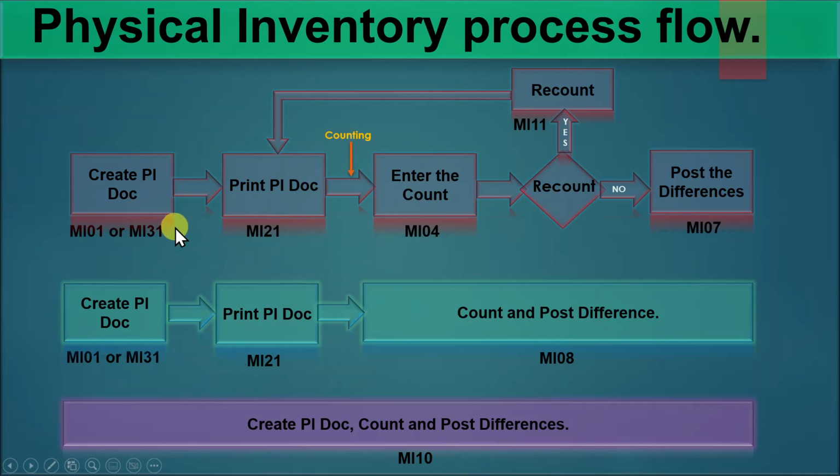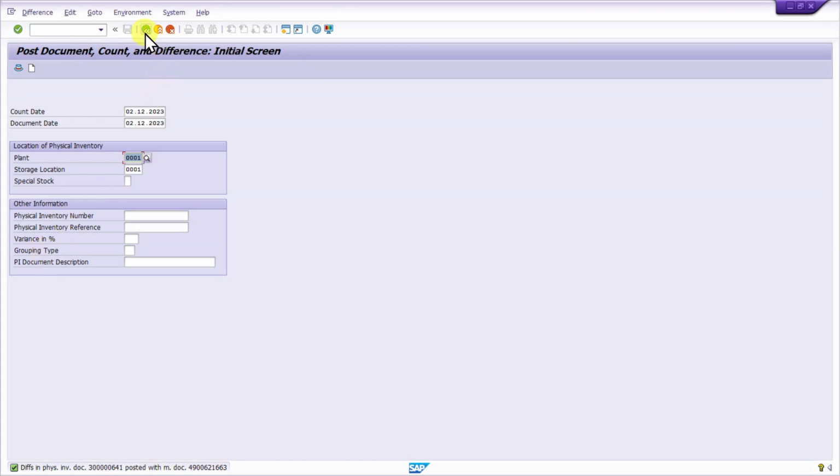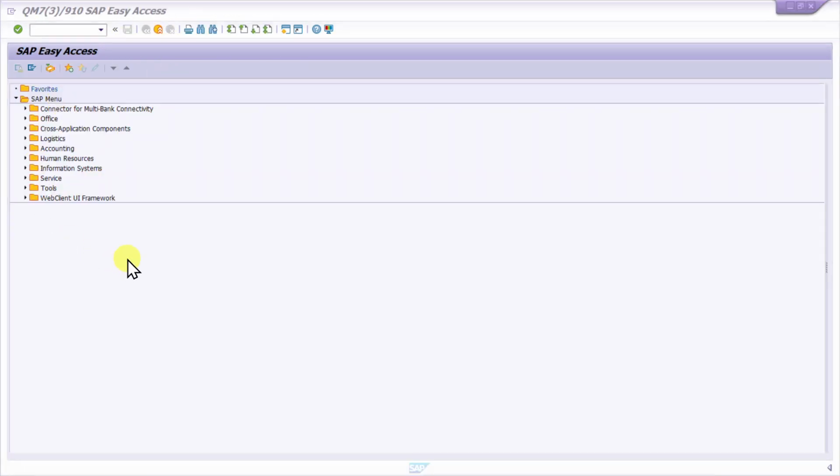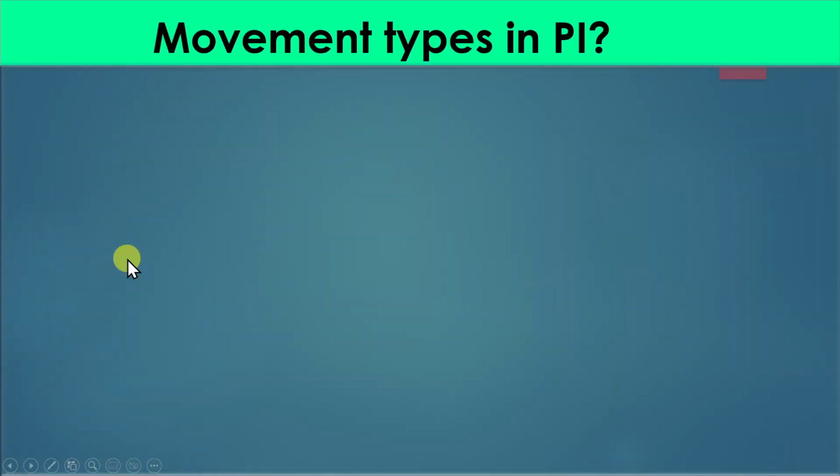There are a few more things. If you want to do batch counting, there is T code MI31. So we provide this document, but the rest of the things are similar. Then with cycle counting, there is a bit of a different thing. There is a different T code, but I will cover that in the next separate video about cycle counting.